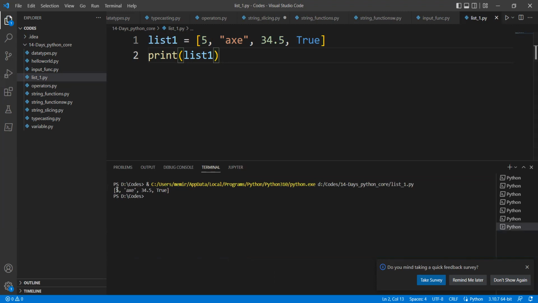Let's see the output here. I'm getting output with square brackets as well. The same way I give this to the variable, in the same order it is going to print. It will have first 5, then X, then 34. The order and everything will be exactly the same. That is how the list is going to work.